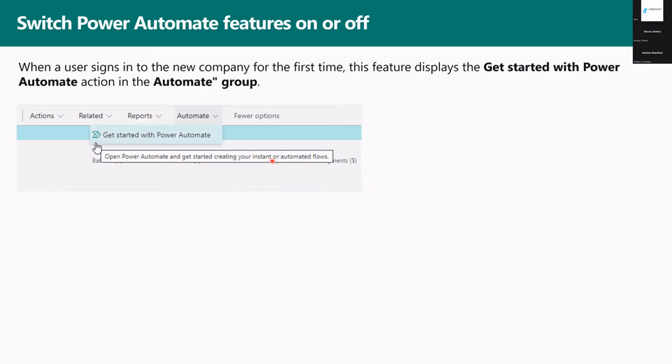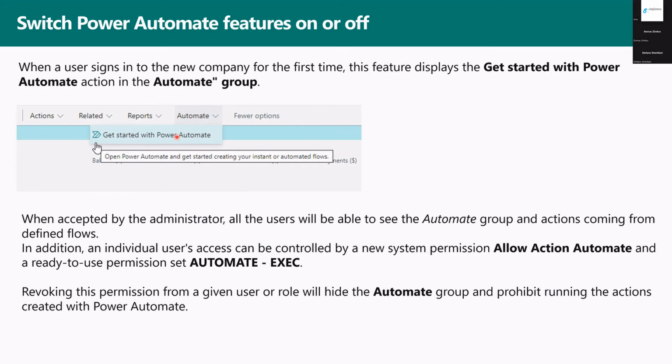And when the user signs in for the first time in a new company and clicks on automate, a new menu appears with a get started with Power Automate message, to suggest to the user that he can use Power Automate to automate some tasks. But in my opinion, you can now control this with roles and system permissions. So using permissions and system permissions, you can, for example, specify what group of users can see the automate group. So not all users can see this and start workflows.